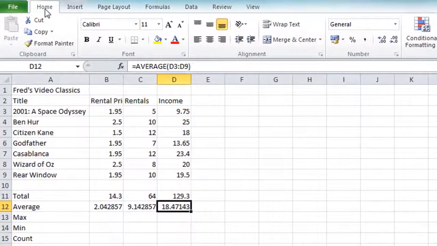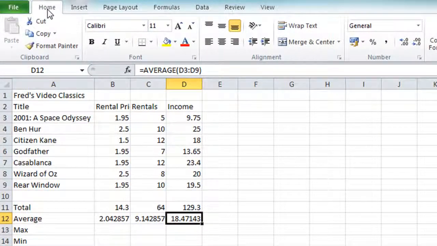If I go back to the Home tab, you'll probably find for most of what you do, the easy thing to do is simply use the Insert Function button to locate the function that you need, or in the case of the sum function or average or the more common functions, typing it out is probably just as quick.